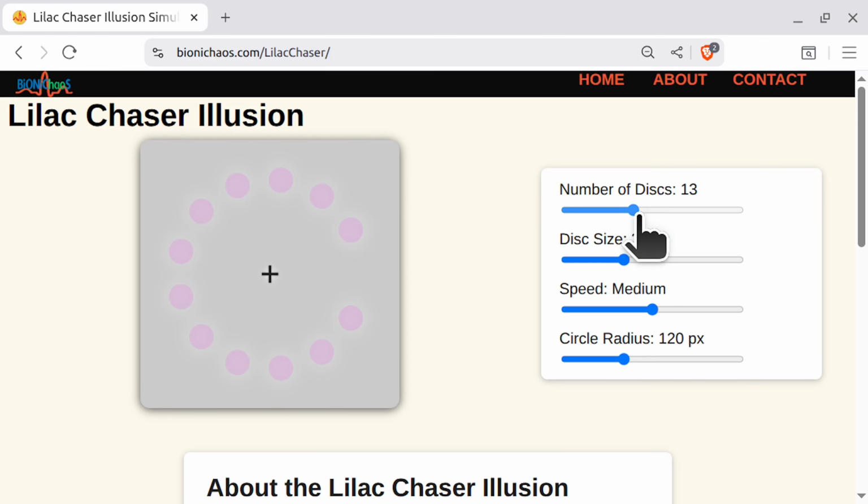The Lilac Chaser Illusion works by displaying a circle of lilac-colored discs, with one disappearing in sequence. If you stare at the central cross, you might see a green disc moving around the circle, and the lilac discs may seem to fade away. It's a striking visual phenomenon that demonstrates how our perception can be tricked.